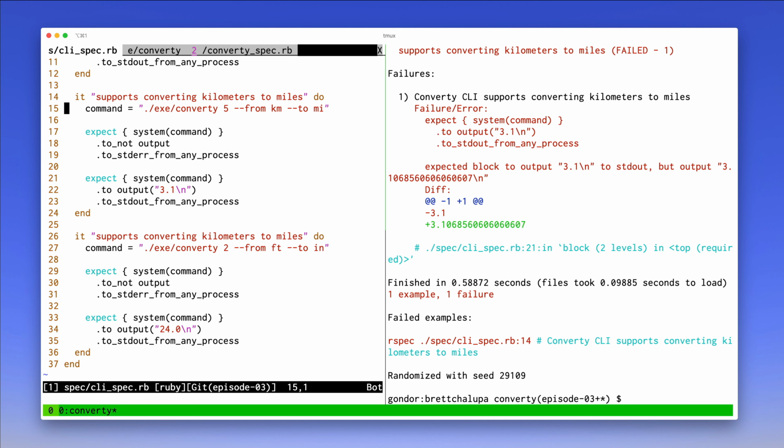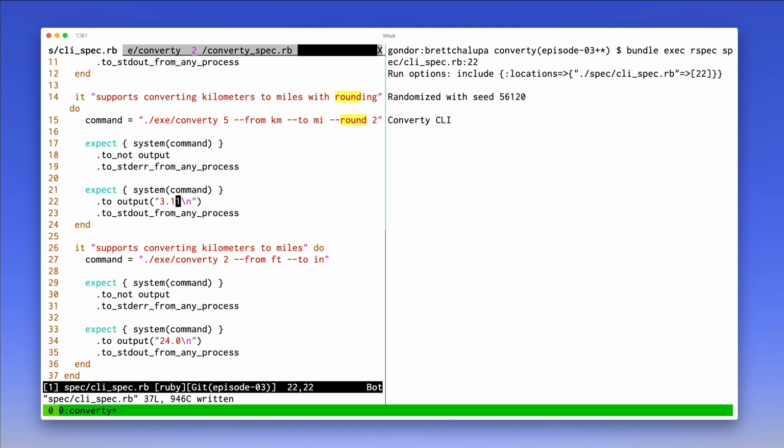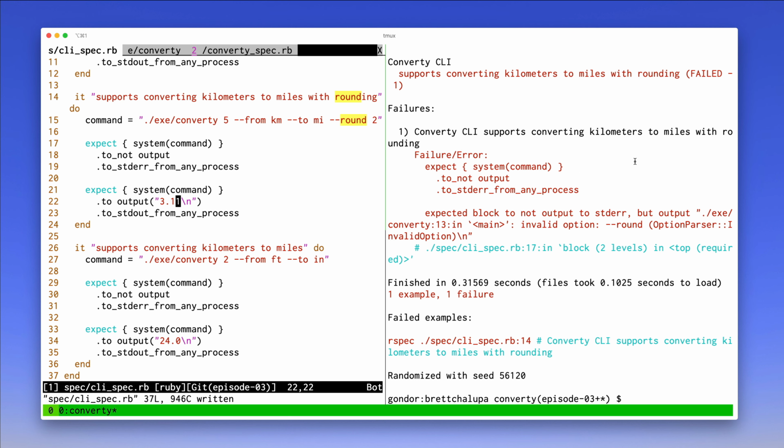So what if we actually had a command flag where we could round it to a certain number of decimal places? So let's round it to 2 decimal places. And let's actually expect it to be 3.11 instead of 3.1. So we changed our test, we'll run it again. We get an error here, which is expected no error, but it was output invalid option round.